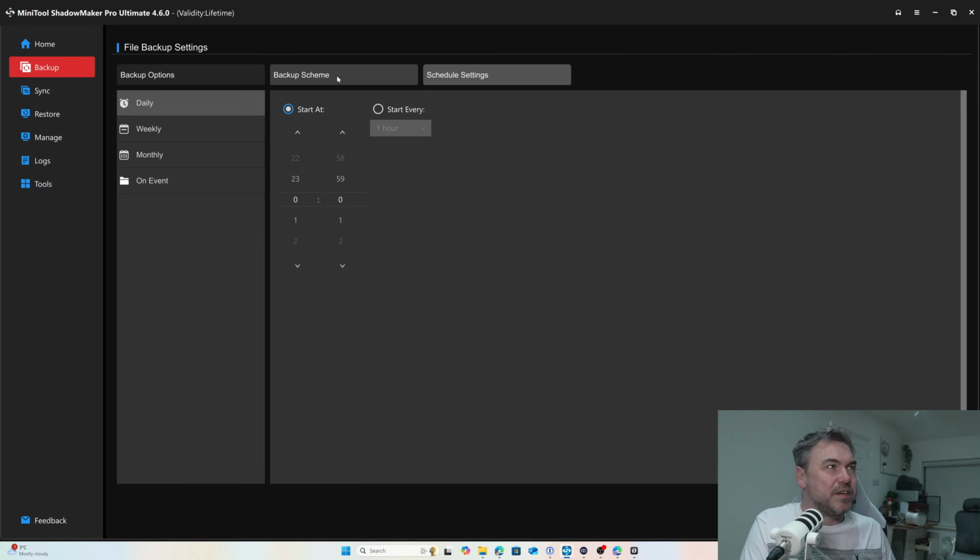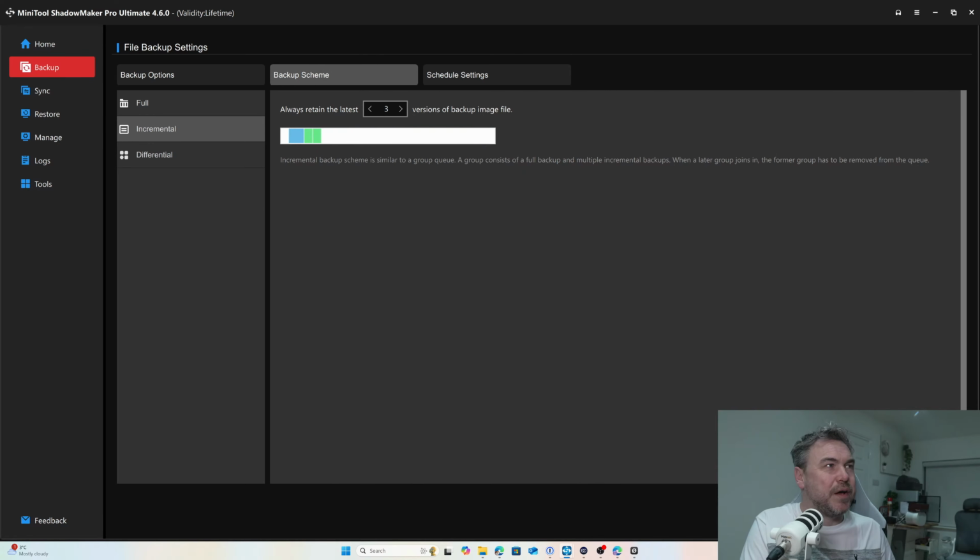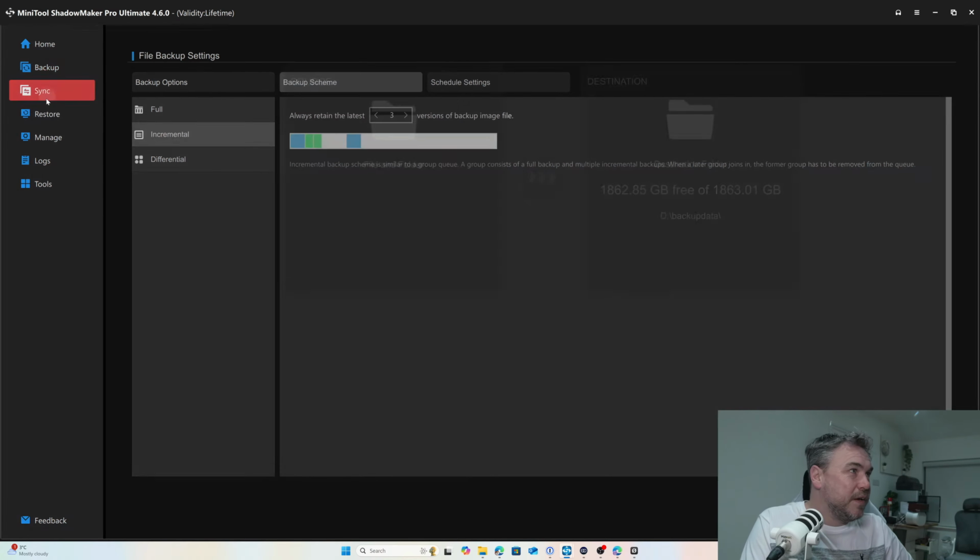So all I need to do at the bottom there is switch that button, and then I can set up different things. Now that's going to be really useful if you're doing that regular backup. For full descriptions of the difference between all of those, they will be in the description if you need them, but they are quite straightforward once you get your head around them.